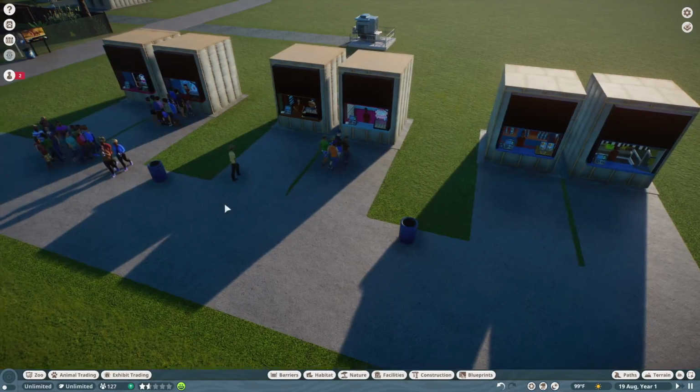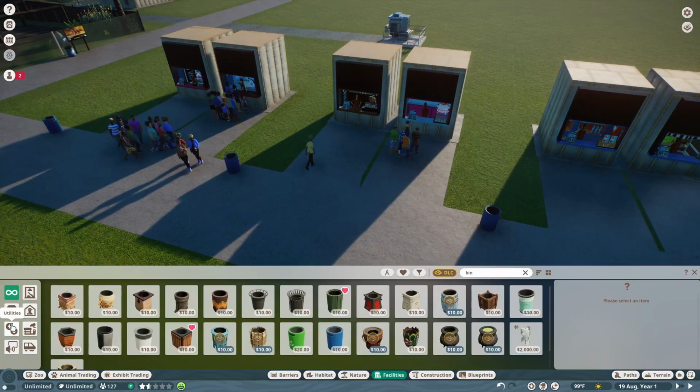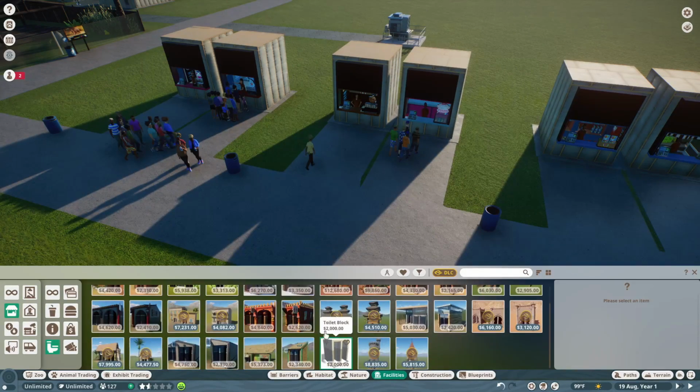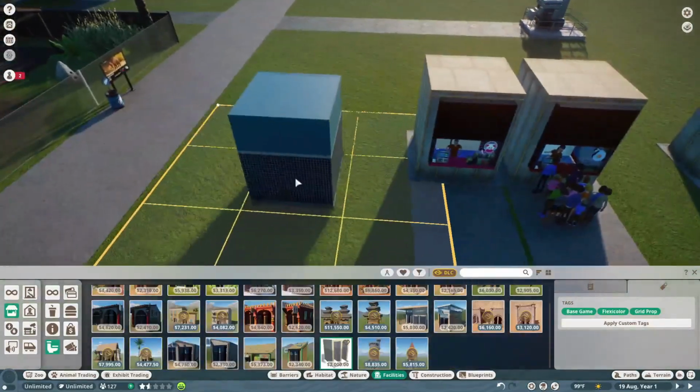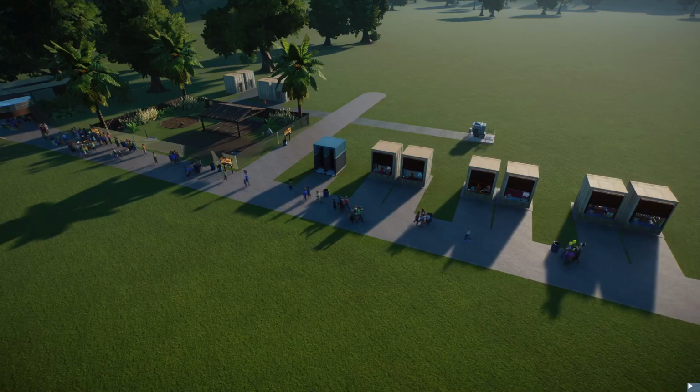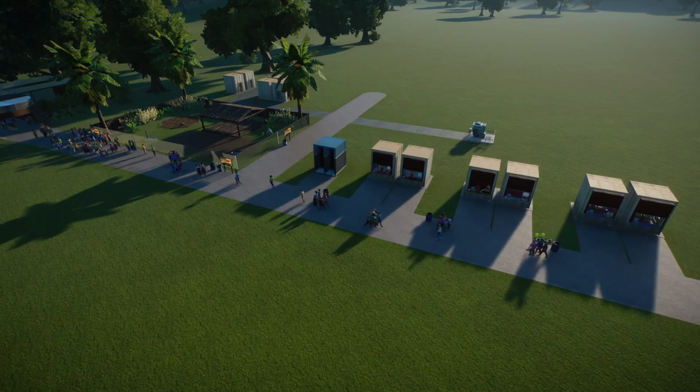So now that we have this, the next thing we are going to add is a bathroom. So we're gonna add a regular toilet block for the people. And we're gonna place that right there. After placing the bathrooms down, that is the basics of Planet Zoo.